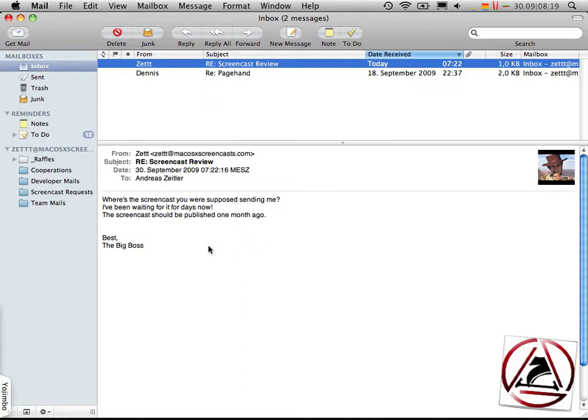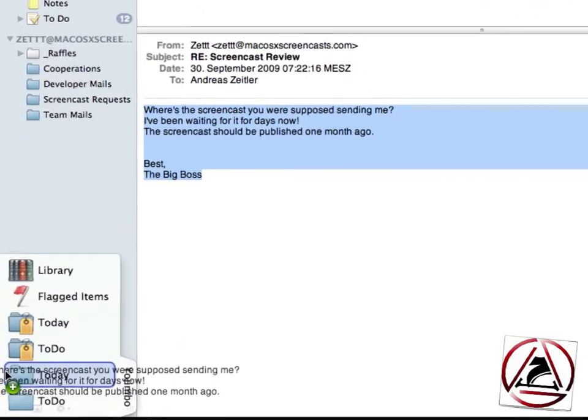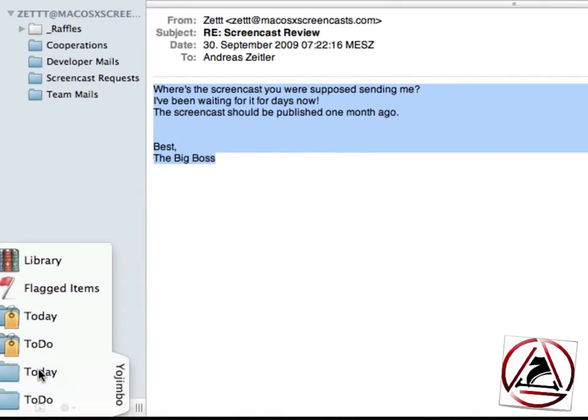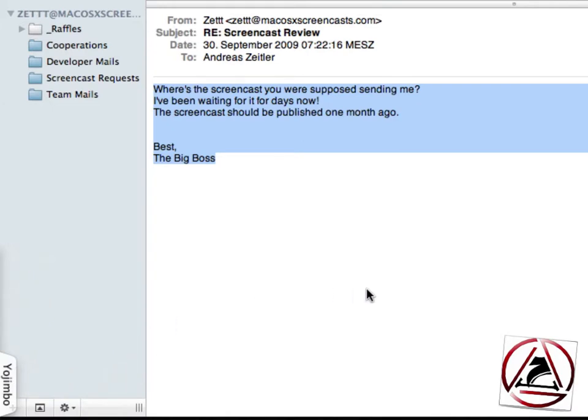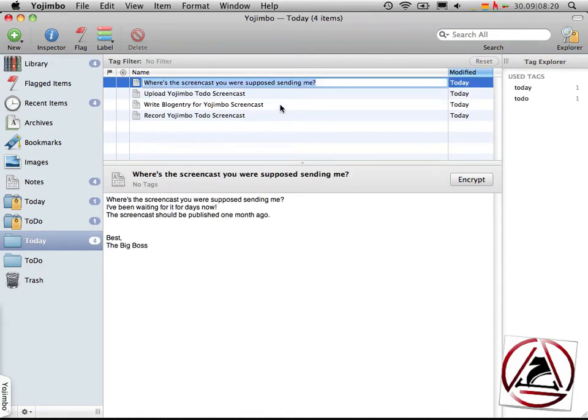And we may just create a quick note here by selecting the text and then dragging it over across the Yojimbo drop dock, and add this one to our today item list from here. And now it's in our today list, and just name it so we can differentiate it from the other to-do items: screencast for the big boss.